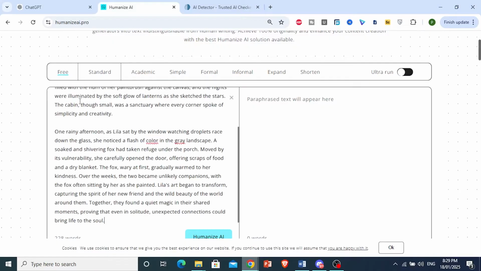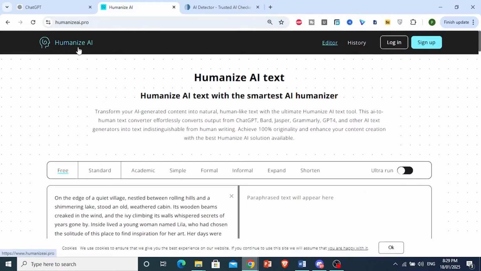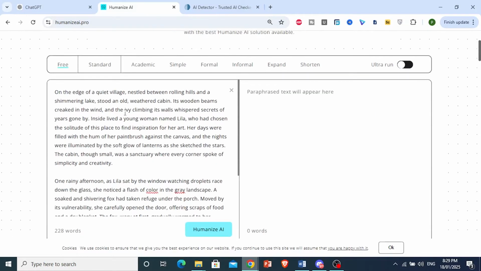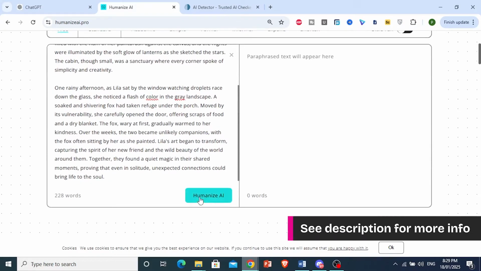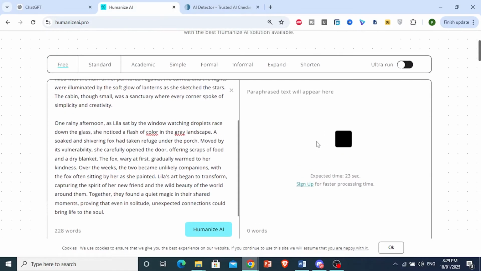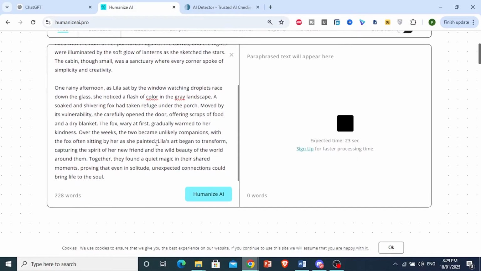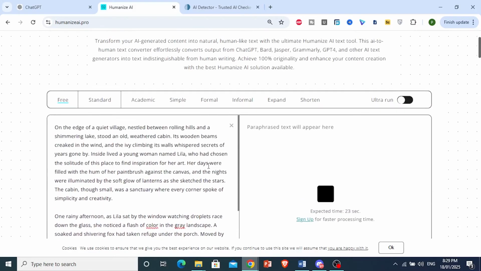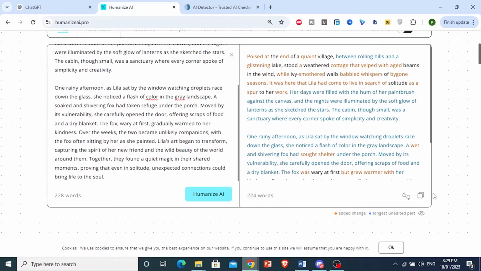So insert the text on this website. It is called Humanize AI. HumanizeAI.pro. It's completely for free though. Just click on Humanize AI. Then you just have to wait for about 4 to 5 seconds. As you can see right here, I'm going to show it to you live. In about 4 seconds, we will have this turned into 0% AI detected or very close.